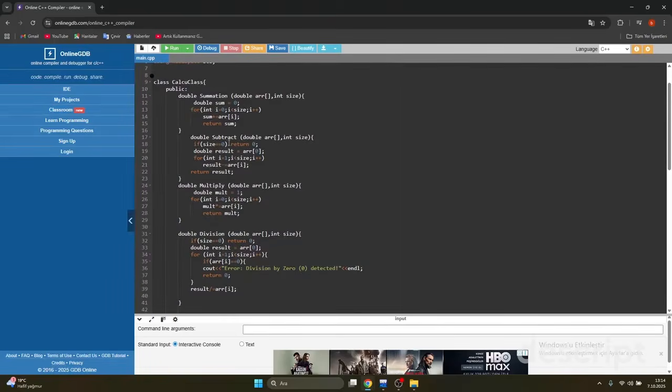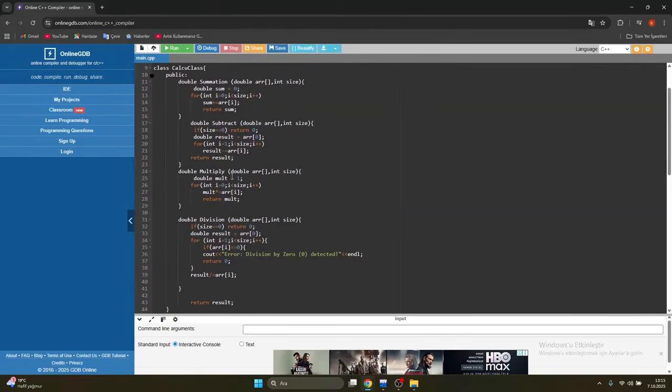Let's start the subtraction function. This function subtracts all numbers from the first number. I start the loop from e equals 1 because I already used the first element, array 0, as the initial value for result. This check prevents errors when the user enters 0 numbers. Then I do result minus equals array e, and after that I return result.